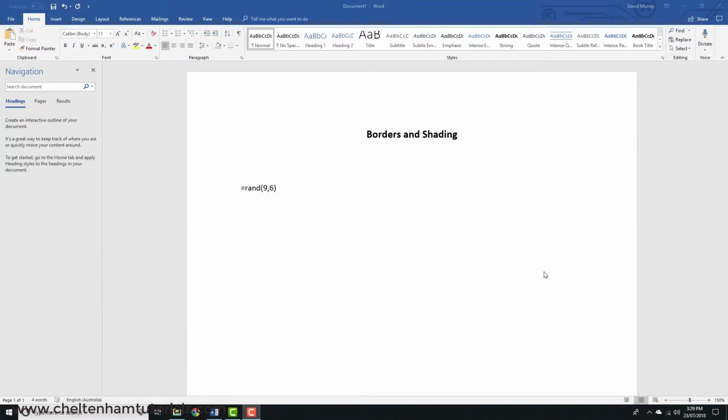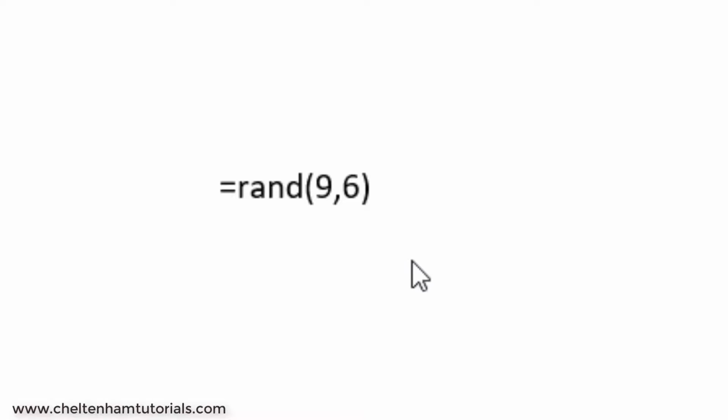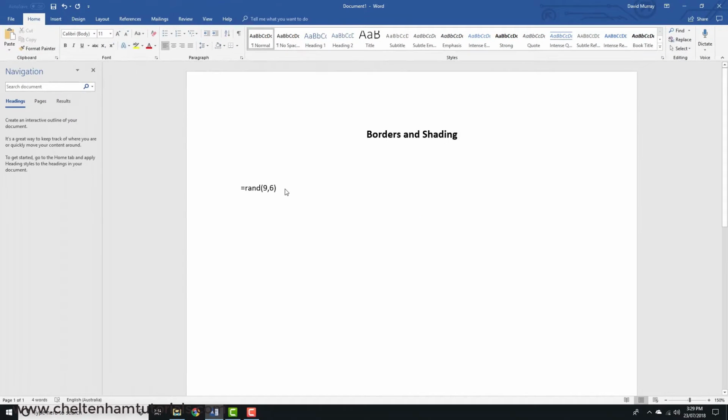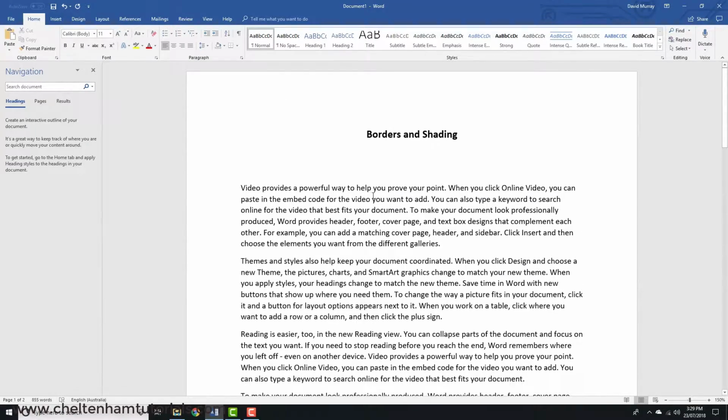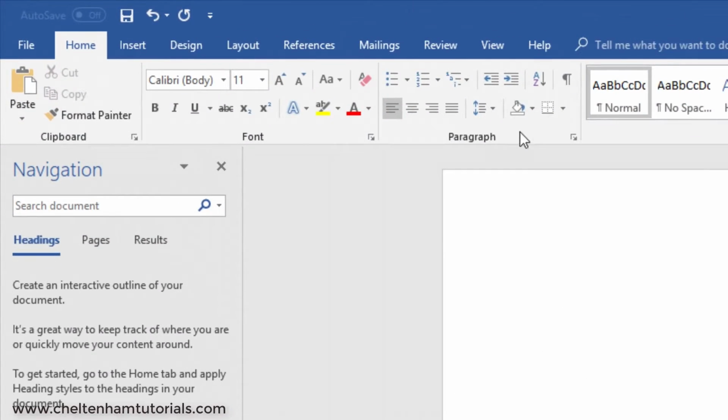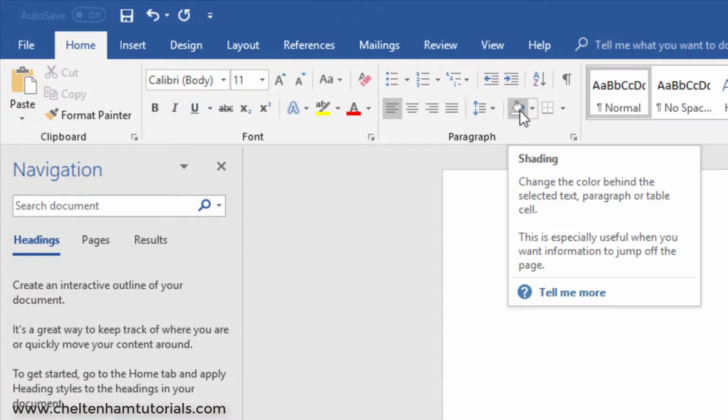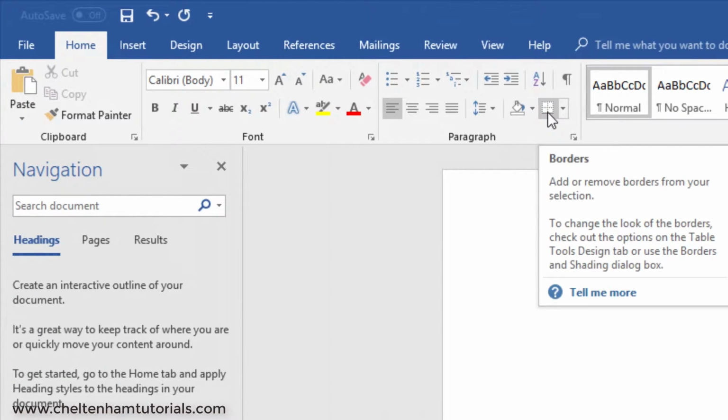In this section, we're going to look at applying borders and shading to a paragraph. So again, I'll use this little trick by typing this in to generate some random paragraphs, and I'll press return, and there are some random paragraphs. I'm going to click within this first large paragraph, and if I click on the Home tab up here, you'll notice over here I've got shading, and over here I've got borders.